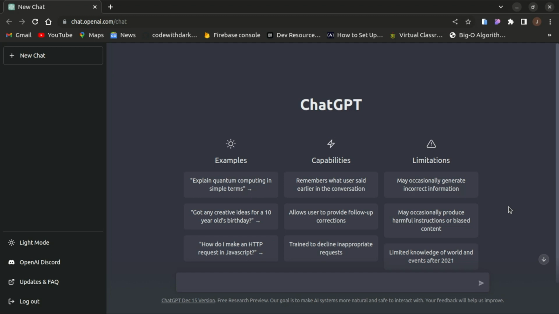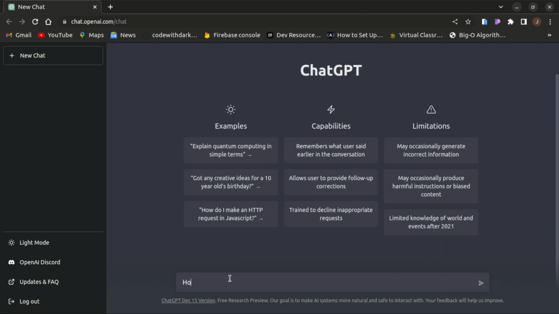So in today's tutorial, I would like to show you how that can be useful to you as a beginner if you want to get started with Flutter. So with that said, let's jump right in. With ChatGPT, it remembers what you said earlier in the conversation and allows you to provide follow-up corrections. How interesting is that?